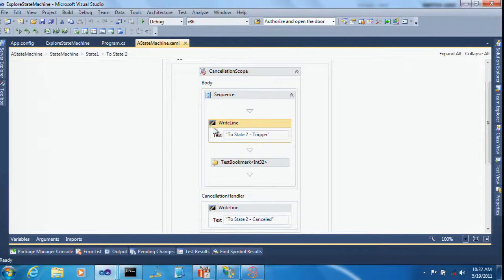When we enter this triggering transition, I say we're in the trigger, the 2-state 2 trigger, so I'm going to write line that. And then I have an activity here called test bookmark. And that activity just creates a bookmark. A bookmark is a way where an activity can say to the workflow runtime, I need some data. And I'm not going to be finished until I get that data. So you set a bookmark. Now, where does this data come from? Well, in this case, it comes from the host application.